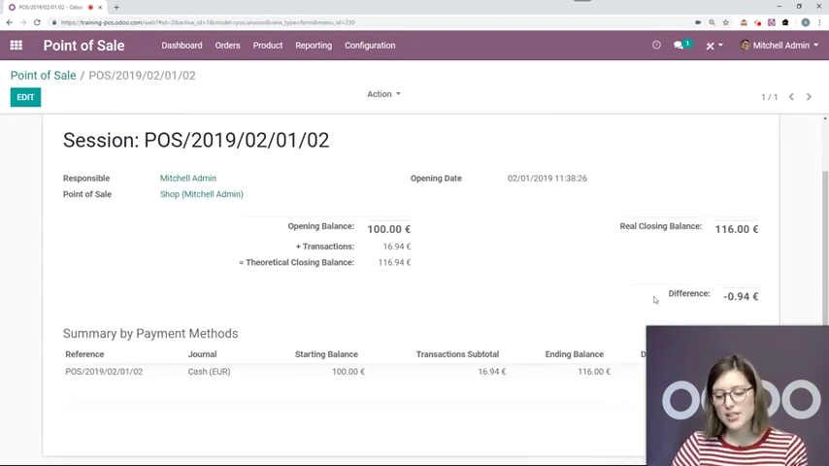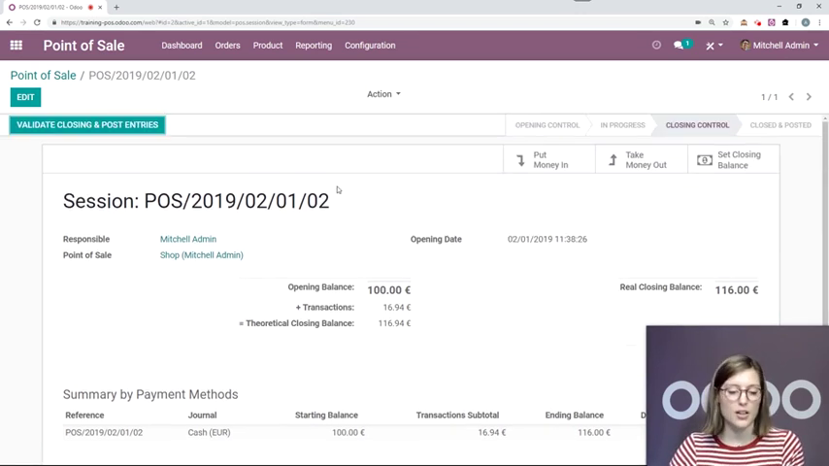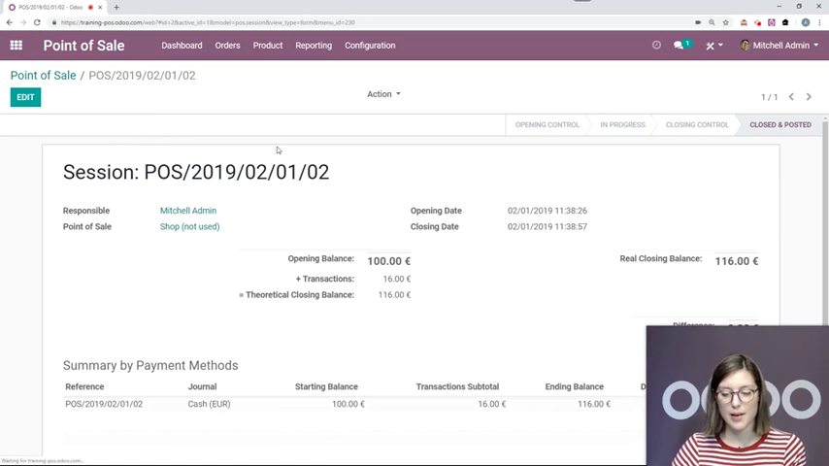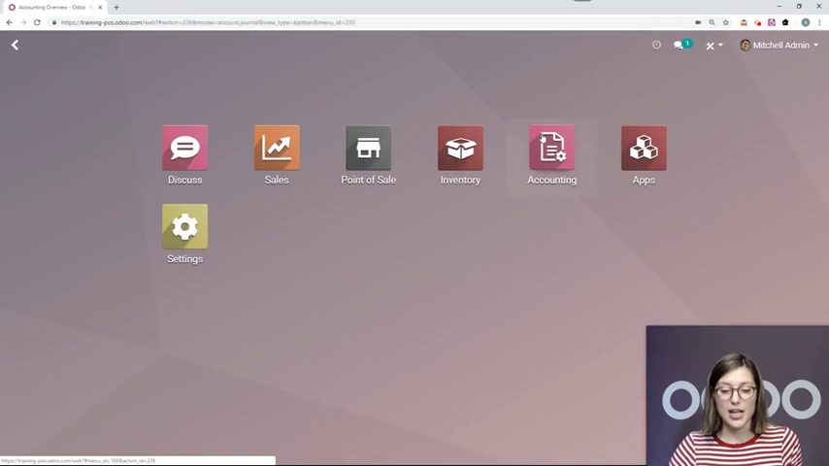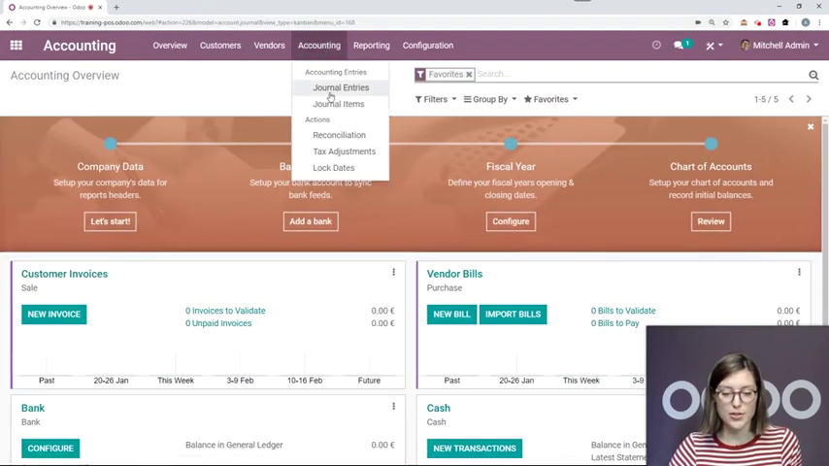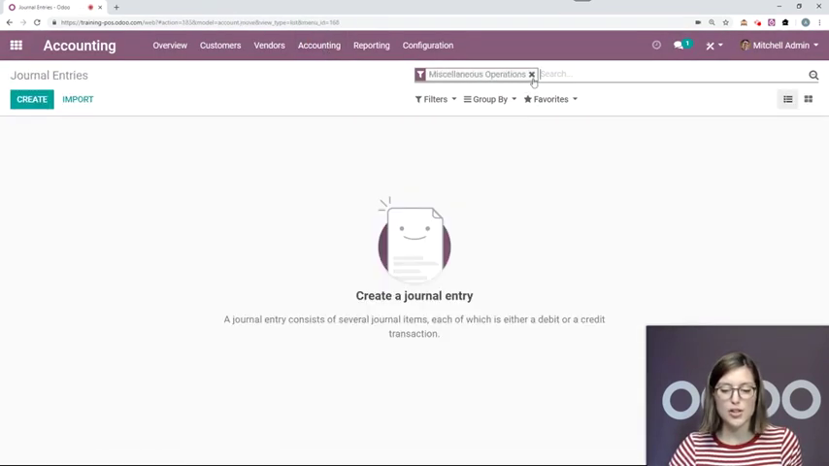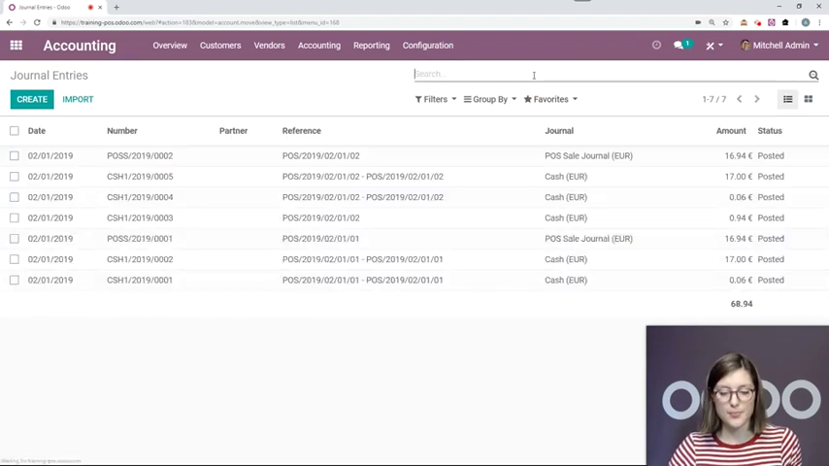Okay, so of course the difference is again only 94 cents, but in my case that's really important, so I still need to report that no matter what. And we'll validate closing and post entries. Okay, so everything seems fine. We've closed the session. Now let's see what this looks like in our accounting application. And if we go to our journal entries. Okay, so I'm just going to remove this filter that's there by default, miscellaneous operations. Okay, and I see everything here.